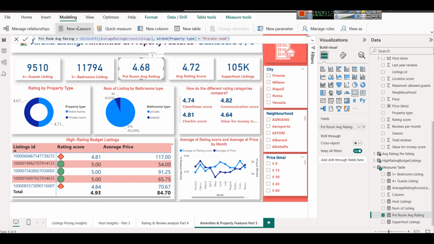So we can create another measure and we'll do it for entire home. So entire home average rating, and here we will just write entire home, just how it is given here. So either you can just show it like this if you want to show in a visual, but if you actually have to show the number, this will be entire home. So if we just drag it here, this one will be 4.71 as it is showing. So for private room, I'm just confirming once again, 4.68.